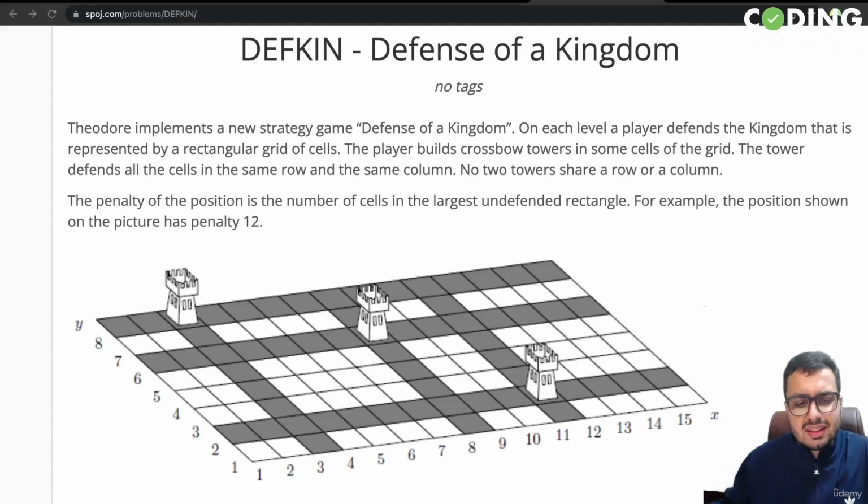Hi everyone, in this lecture we are going to discuss an interesting problem which is known as Defkin. Okay, so defense of a kingdom from the Spodge. So you're given a game and the player has to defend a kingdom that is represented by a rectangular grid of cells like shown in this picture. So the player builds crossbow towers in some of the cells. So some of the cells have towers, like this is a tower, this is a tower, and this is a tower. Okay, the penalty of the position is the number of cells in the largest undefended rectangle.